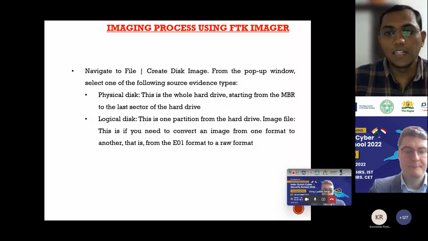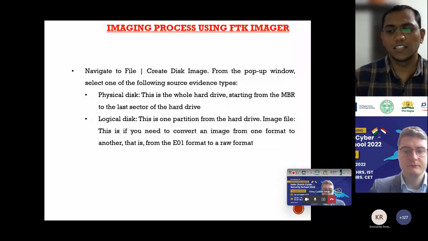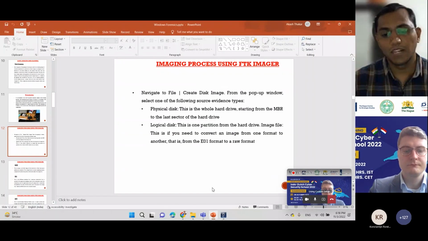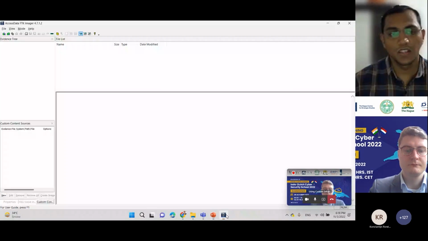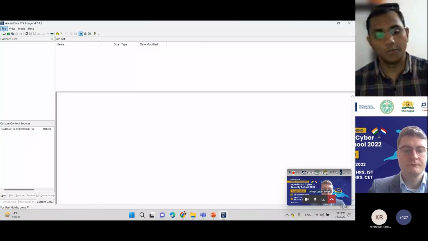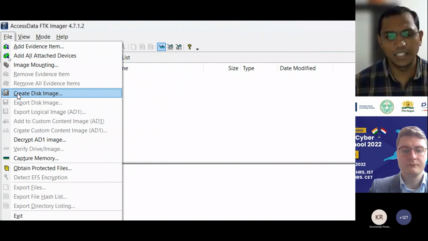Okay, how can you create an image using FTK Imager, which is widely used? There are some other hardware devices also coming for imaging purposes, but let's focus on FTK Imager, which is widely used by the forensic fraternity. This is the interface of FTK Imager. What we need to do is create an image file. Go to File, and the option is given: Create Disk Image.